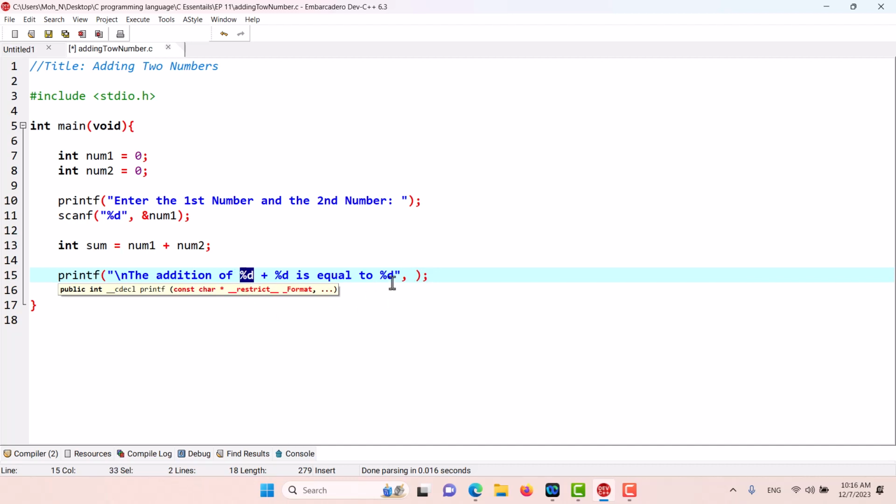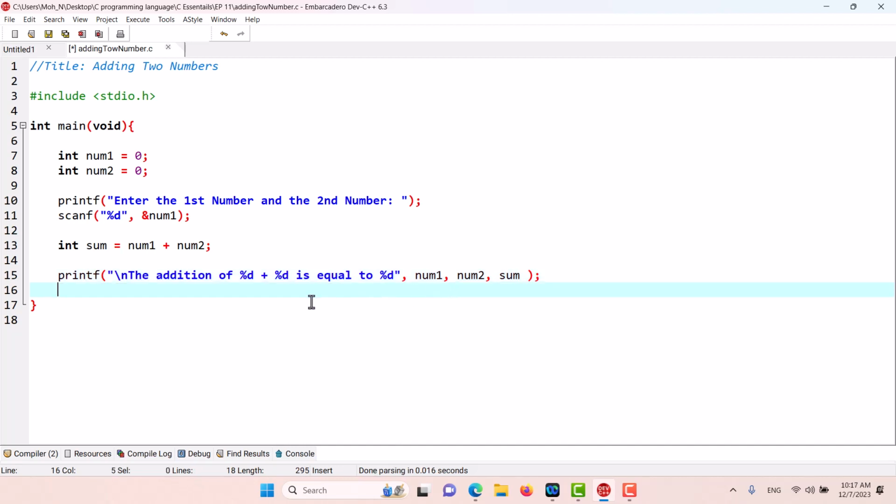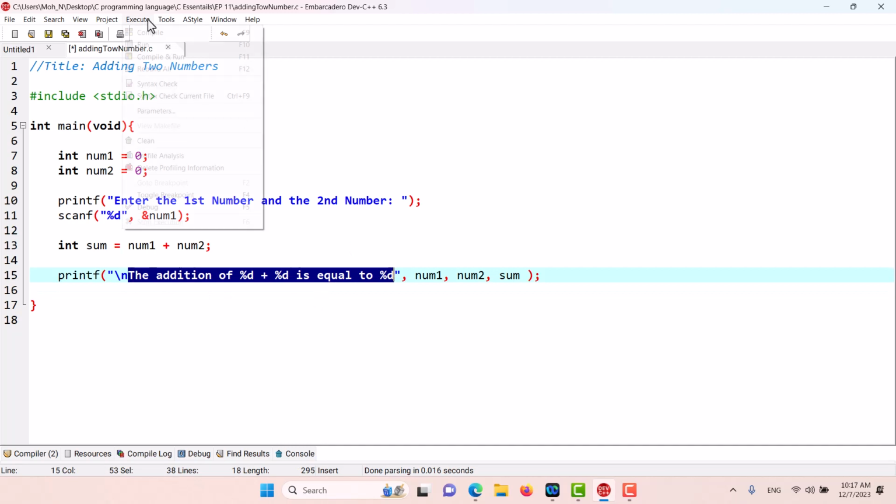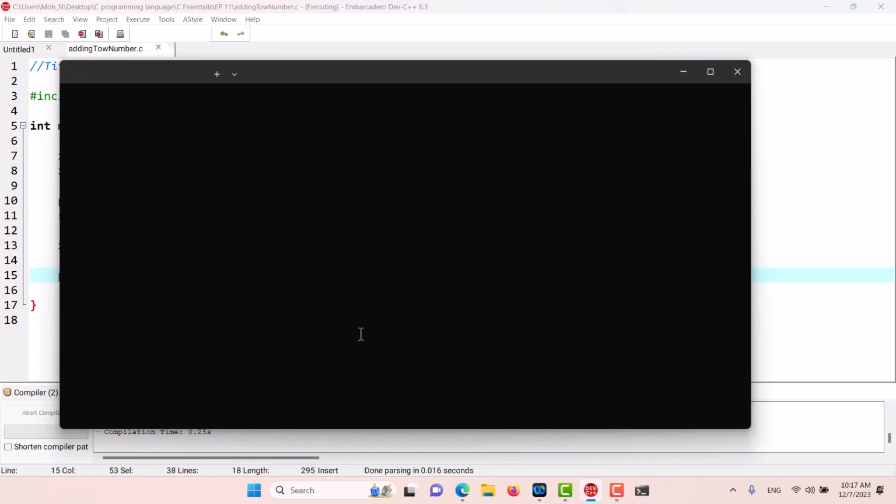The first conversion specifier is num1, right? So we have to provide it, and then the second conversion specifier is num2, and the final conversion specifier is the result of their addition, sum. And that's it. Now we have created a very fancy output using the format control string in here. Let's go and execute this program.